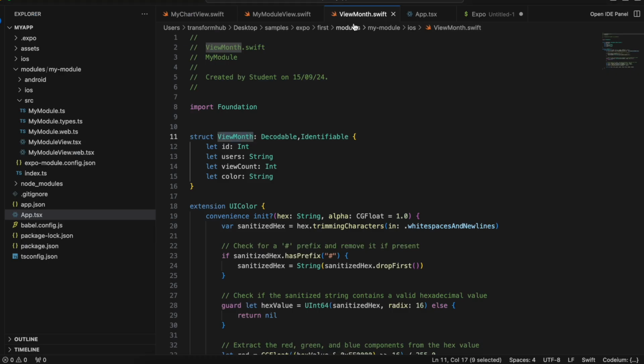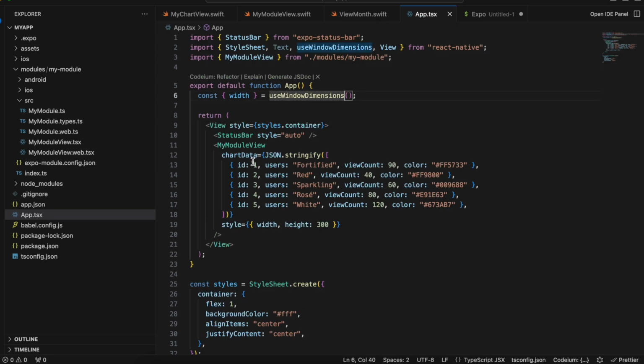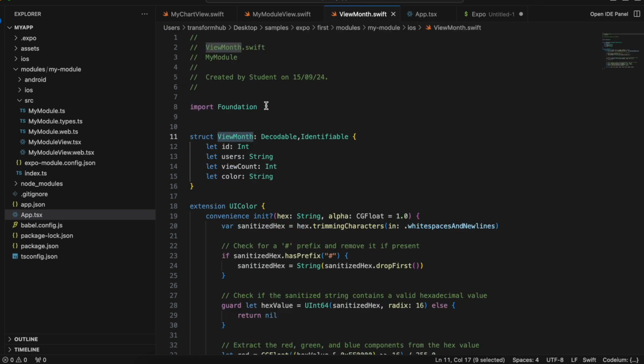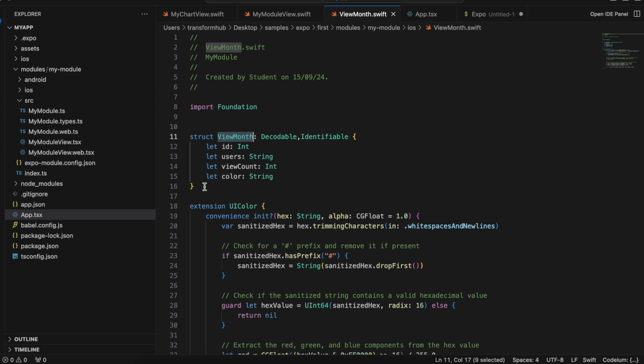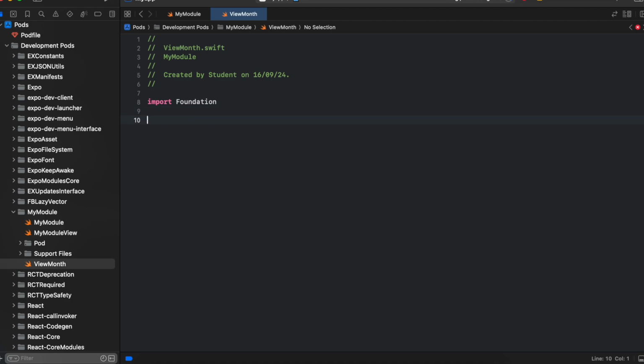So if you see our data, how the data we are passing, so we are passing an ID, users, view count, as well as color. So the same property names you have to use inside your struct as well, so that Swift can understand what type of data you are passing. If you have changed it inside app.tsx, you will have to change it over here as well. So I'll just copy this and I'll paste it over here.